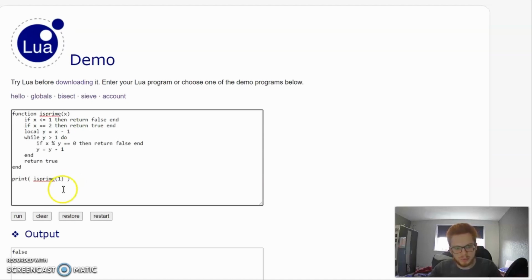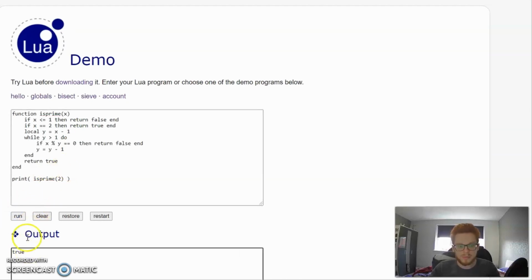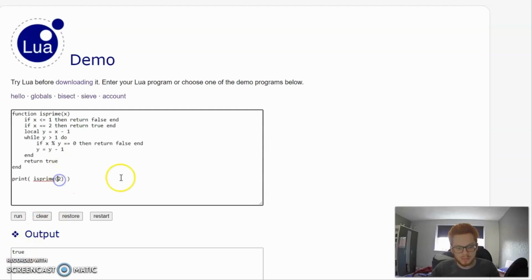If we type in is prime 1, then this should output false. If we type in is prime 2, this should output true, because we know that 2 is a prime number, and it does, so we know that this works. Now if we test other numbers, say for example I test 7, 7 returns true because it is a prime number. Say I test 25, 25 returns false because 25 is not a prime number.